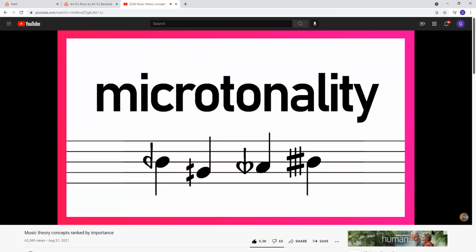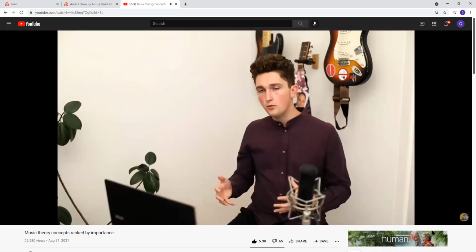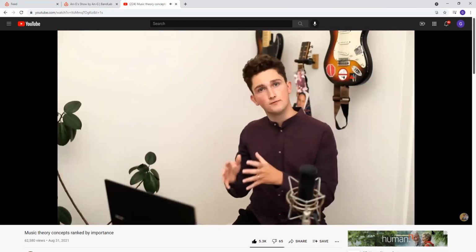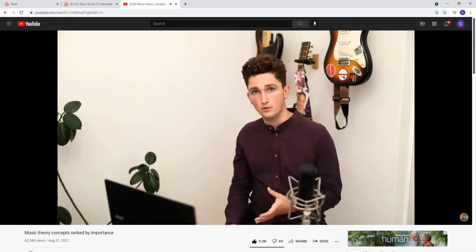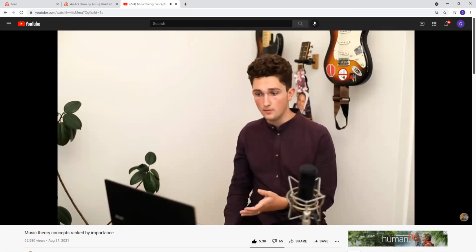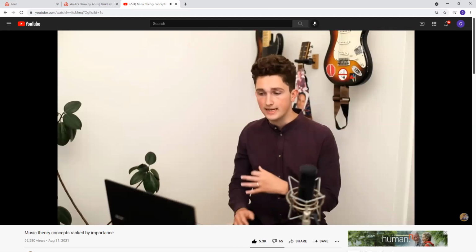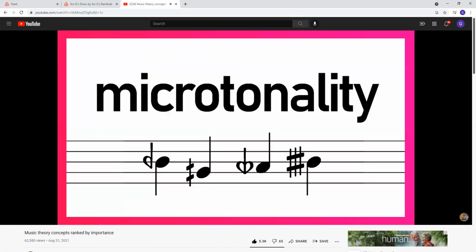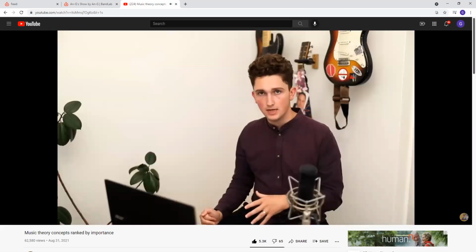This is microtonality. In Western music, the smallest interval we can use, the smallest interval available on the piano, for example, is the semitone. And everything else is bigger than that. But microtonality is when you use intervals that are smaller than the semitone.